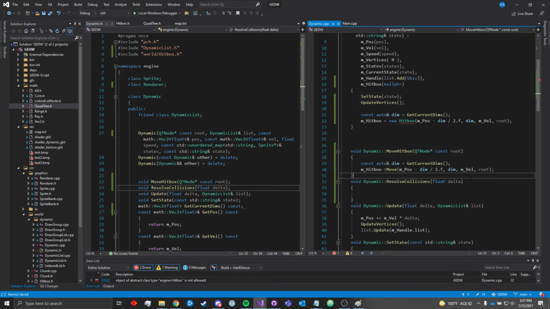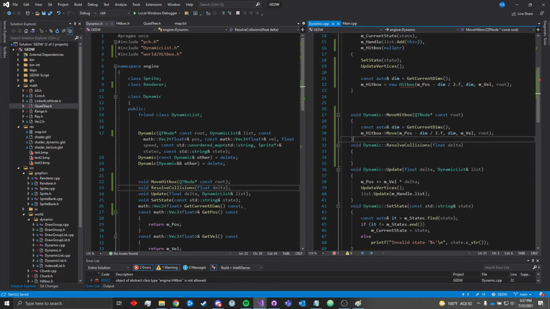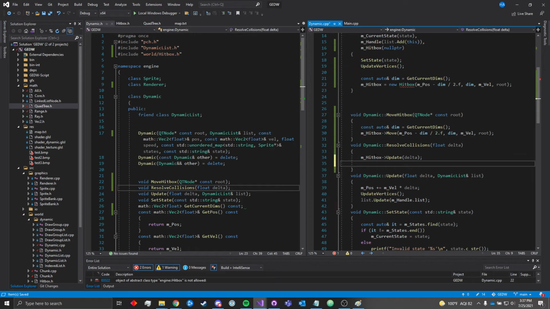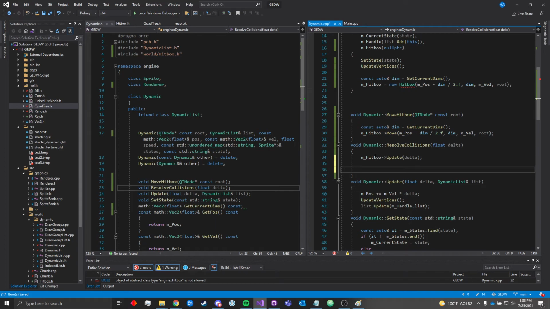Okay. Now, resolve collisions, we'll just call update on our hitbox, which will go through all the things that it's next to in the tree and resolve any collisions and update the velocity. And then once that's done, our hitbox will contain the proper values for velocity, but our dynamic will not. And so we need to update that.